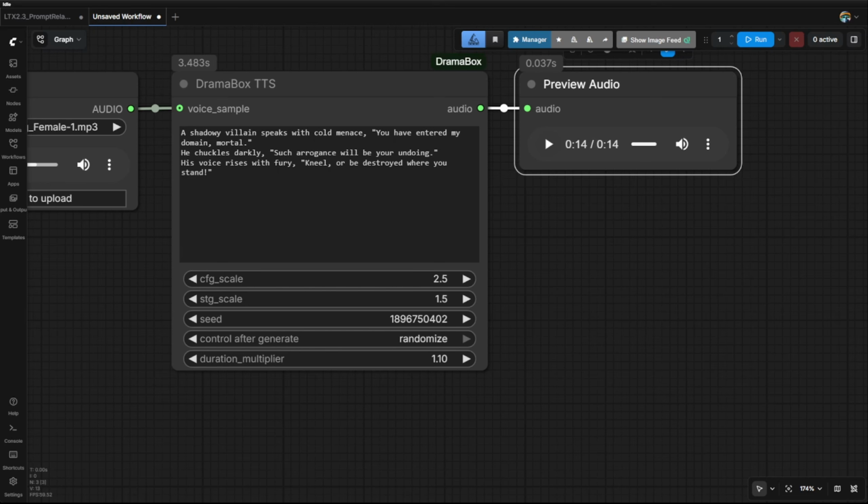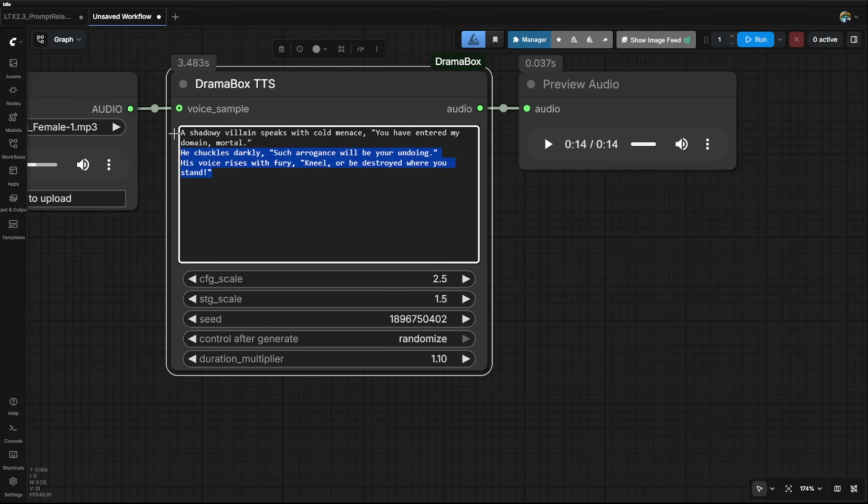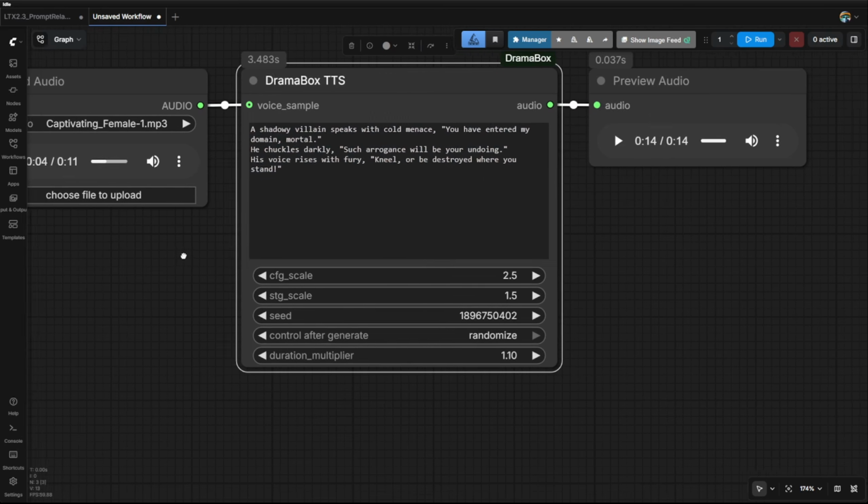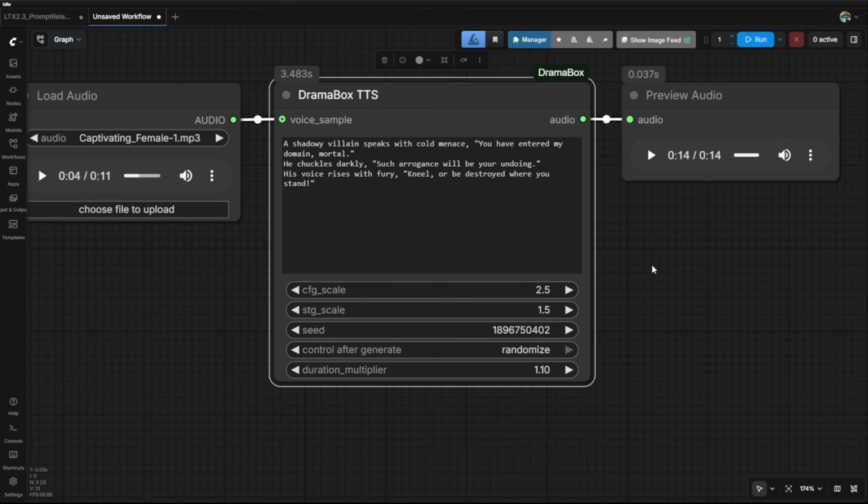It's honestly kind of crazy how fast this is, and the quality is better than what I've been getting from some of the other options. So this was supposed to be a male voice, but I just used the same female clone to test the consistency. And it works. Still that same voice, just reading the different dialogue.